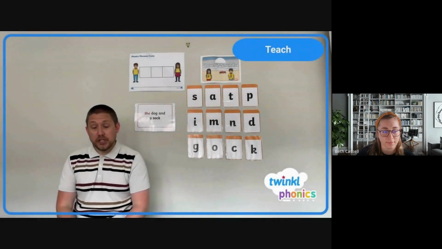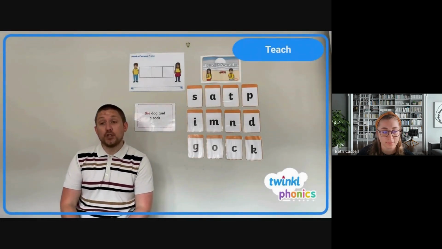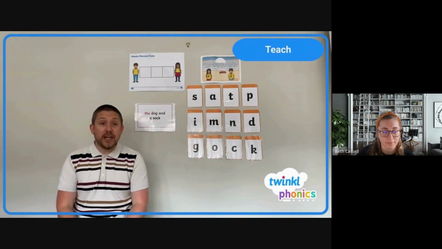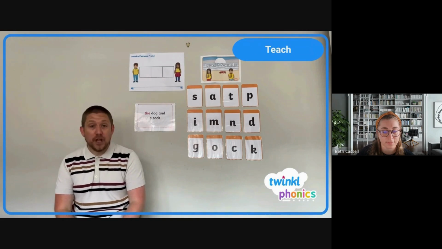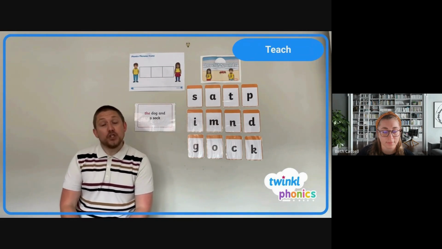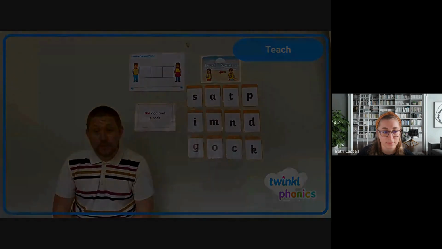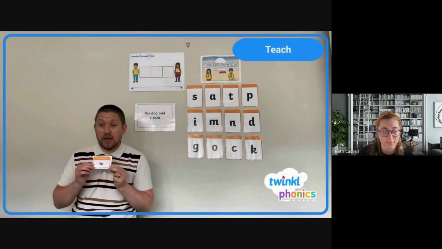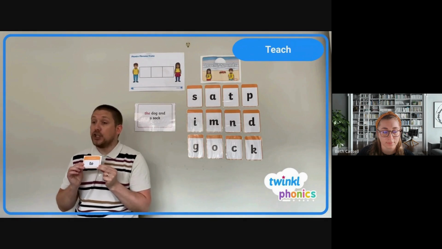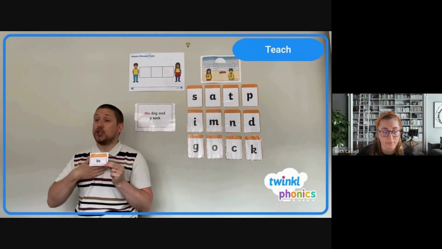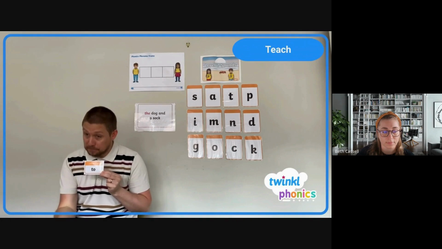I'm going to be teaching you something that we call tricky words. Now, tricky words have parts of them that can't be sounded out, which means they are a little bit tricky. They're trying to catch us out. The first tricky word that I want to share with you is this one. And this is the tricky word to. My turn. To. Your turn.